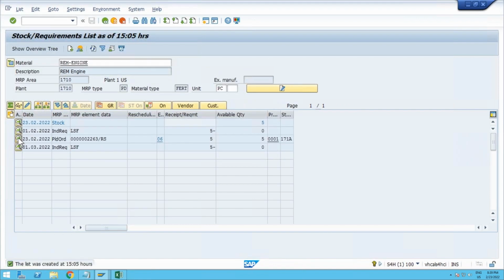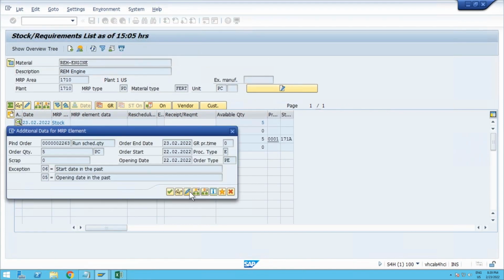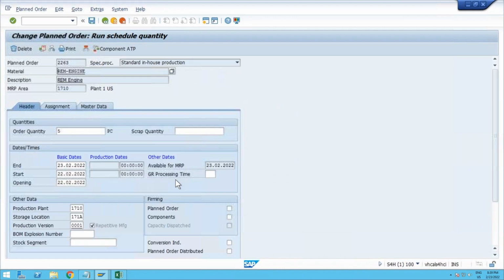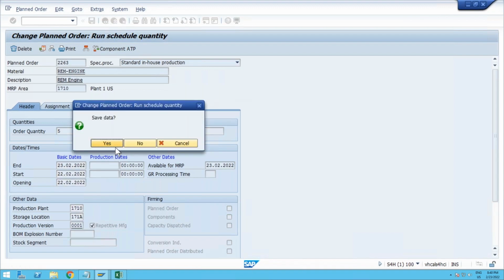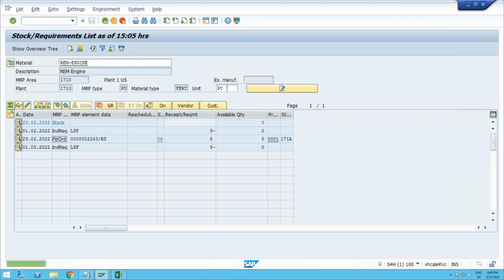So this plan order, if I go in change mode, I have the option here, schedule plan order. Here, if you want, you can automatically change the dates as per the system process before you convert it. But after converting, I can't change it; you can do it manually.